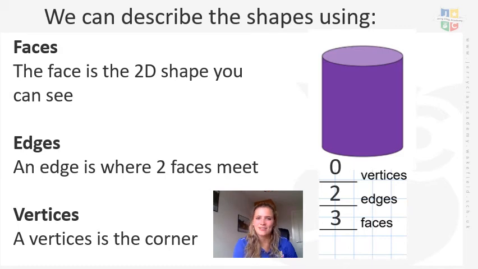Okay, so let's have a look to see if we got the same answer. I'm going to use my pen as my cylinder because it is a cylinder shape. If I have a look at my faces to start with, I have got 1 on the top, I have got 1 on the bottom, and then I actually have 1 that goes all the way around. So I have 3 faces. Now if I look at the edge, I've got 1 edge that runs around the top, I have 1 edge that runs around the bottom, so I have 2 edges in total.